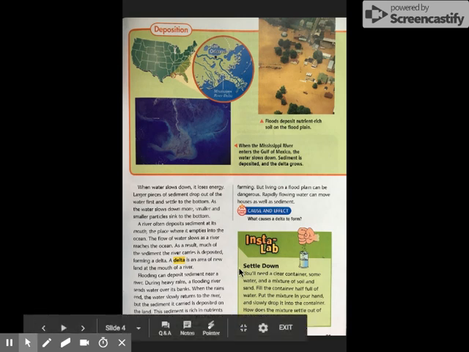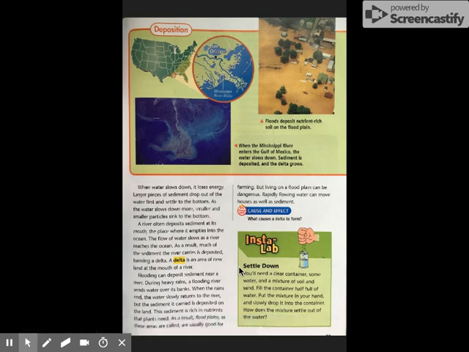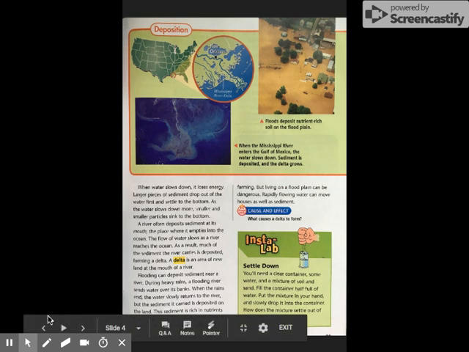Instalab: Settle down. You'll need a clear container, some water, and a mixture of soil and sand. Fill the container half full of water. Put the mixture in your hand and slowly drop it into the container. How does the mixture settle out of the water?